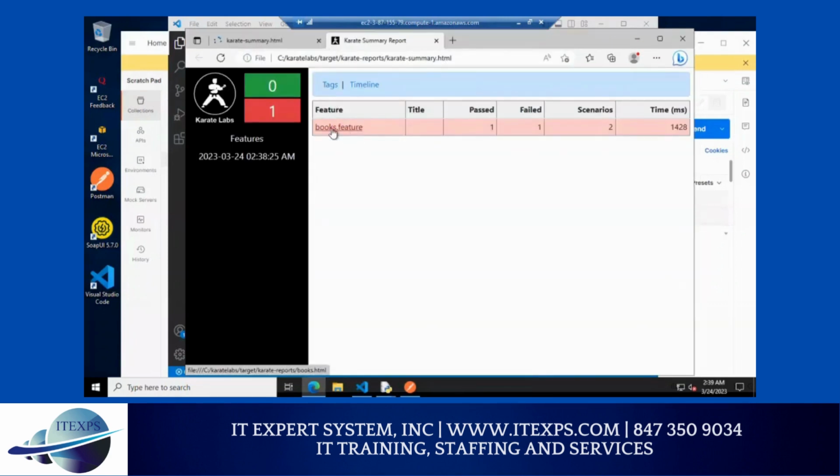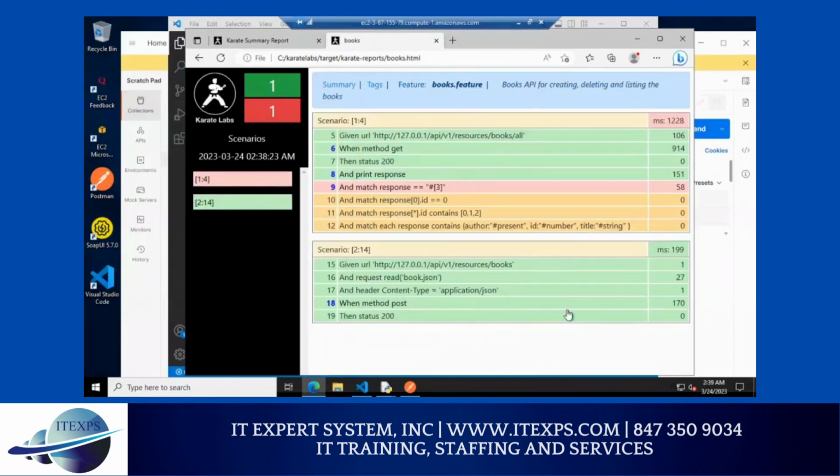It says your feature is failing because my second test case is failing. It shows passed one scenario, failed one scenario, total scenarios two, and the total time taken. You can click on this and it will tell you exactly what the scenarios are, which lines it executed, which lines are passing, which lines are failing. Actually, everything is fine except this one, because I added a book. My first test case is failing because I was expecting 3, and now it is returning 4 books because I added a book. Makes sense, right? But this way you can get a very nice report.